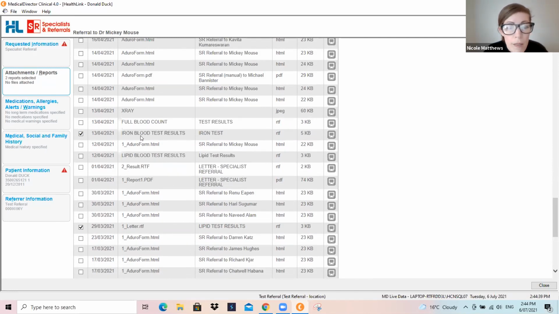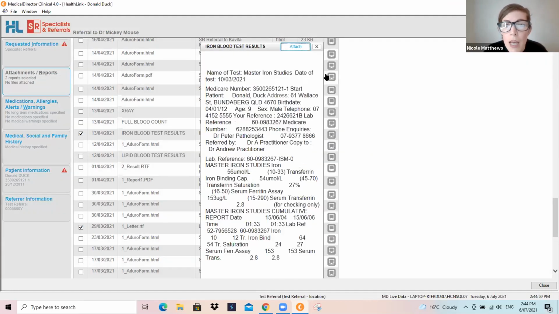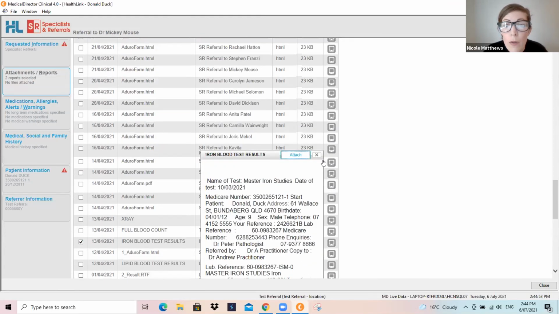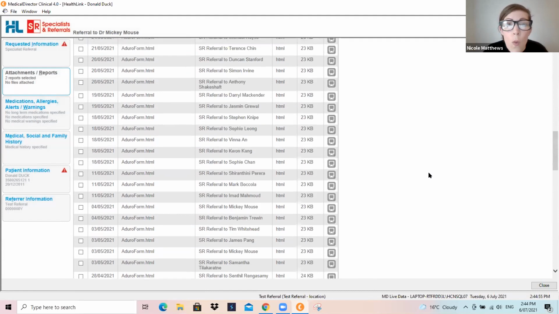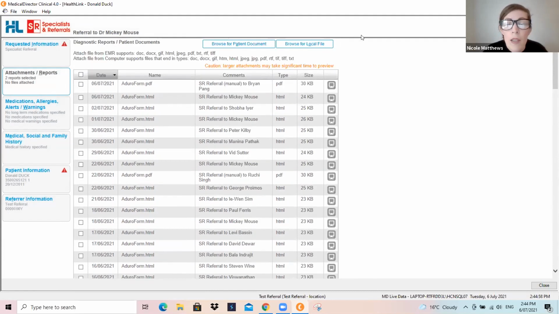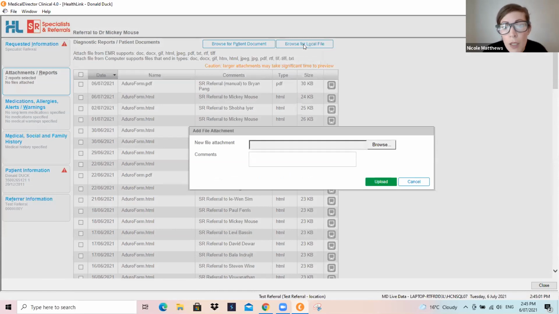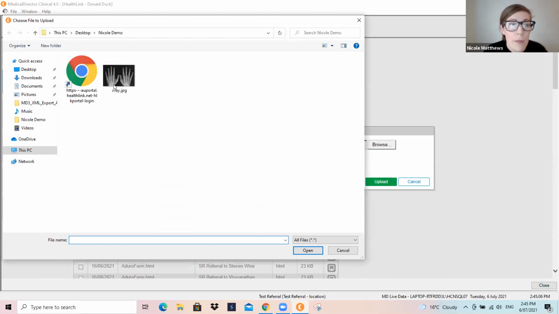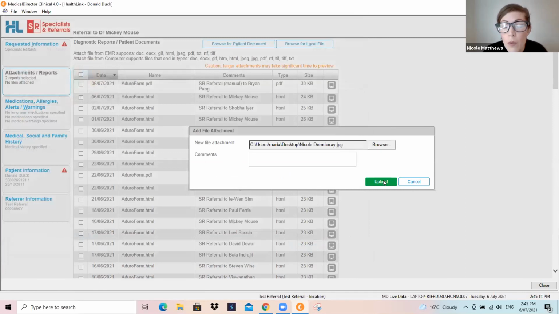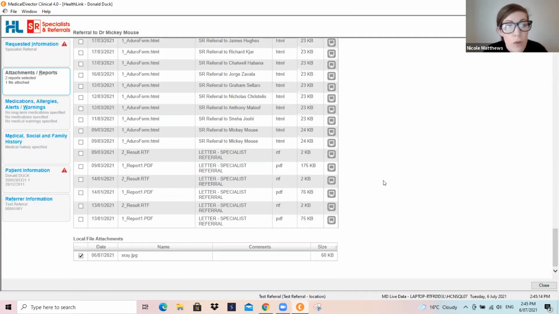If I'm not sure that it's the correct lab test that I want, just because sometimes they're not very well labeled, I can go to the right here and quickly look at it and see a little bit of a preview. So I know that that's the one I want. What I would also like to do is browse my computer to see if I have got anything else that's not in the patient record that I can add. In this case, I have got an X-ray. So I'm going to grab that X-ray and upload it. Ideally, the X-ray would be in my patient record, but this time it's not.